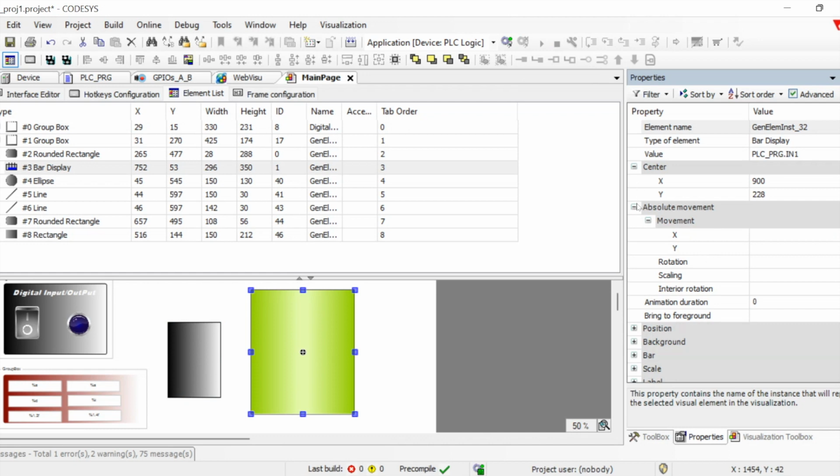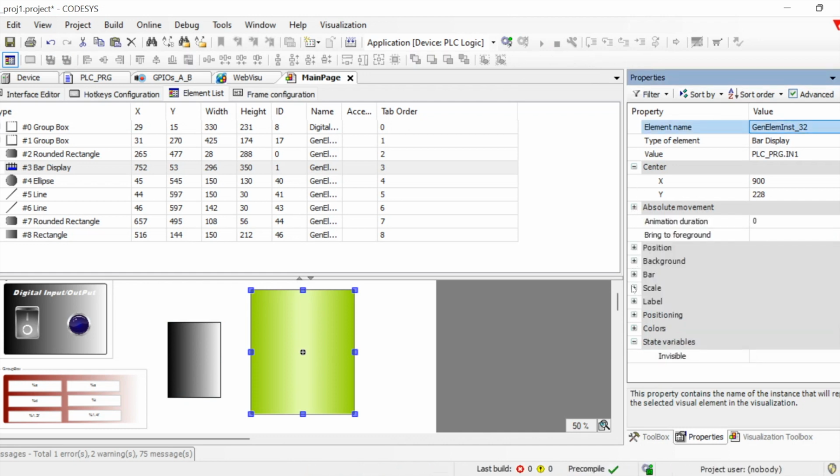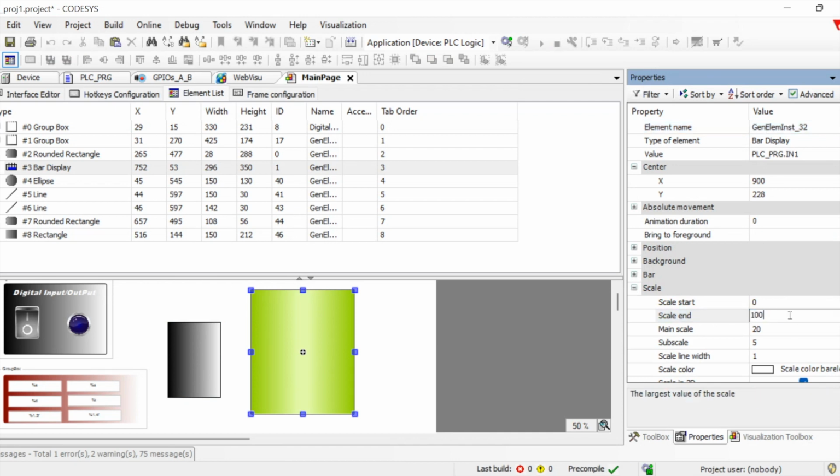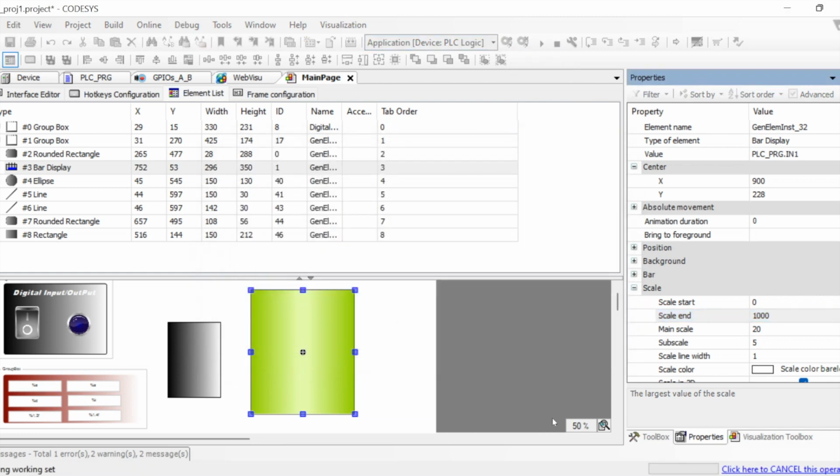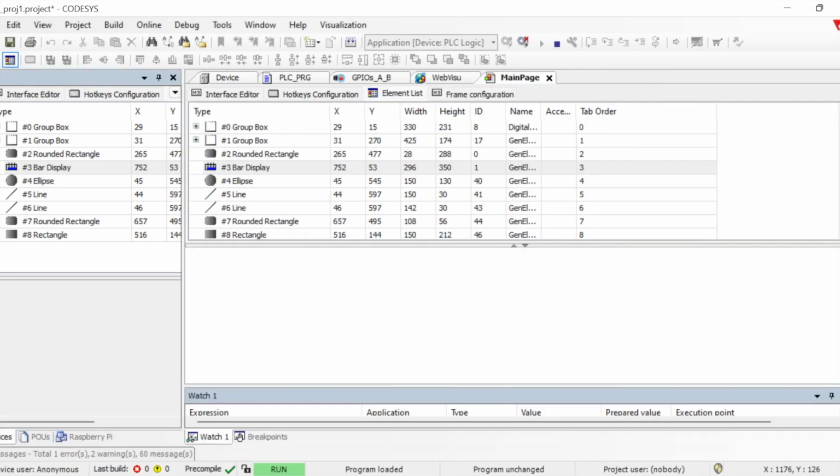Okay, so if you see this, this is a bar display, and I will just change the scale endpoints to 1000. So this is another animation where we show how we can fill the tank. There's an element called bar display which we can utilize to show that kind of animation also. So let me download the program. It is the bar display element which we can utilize.